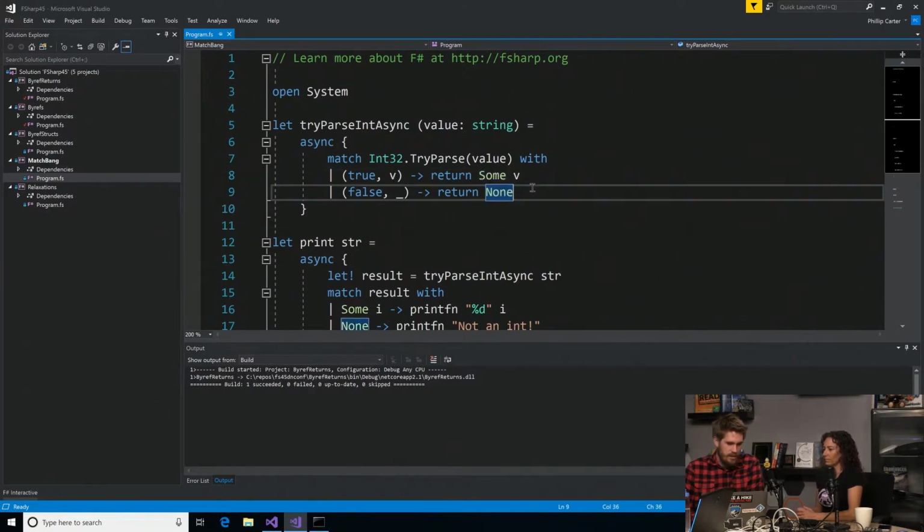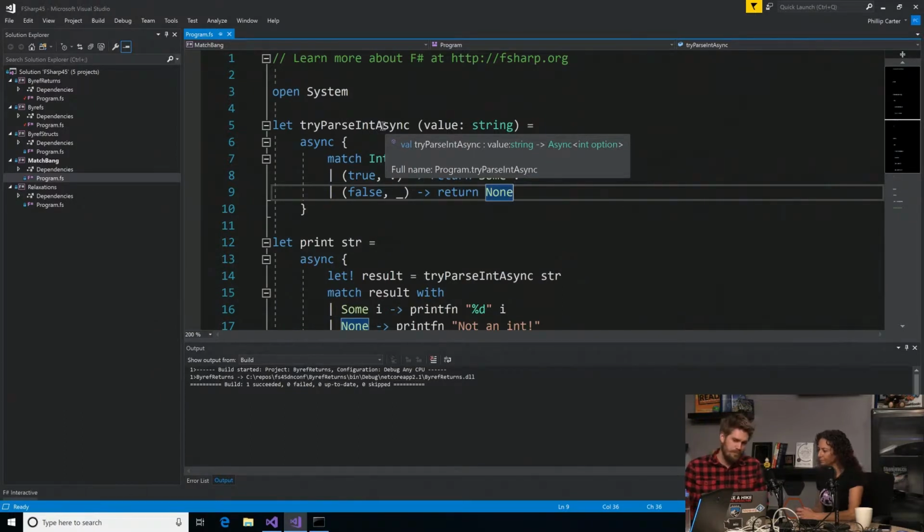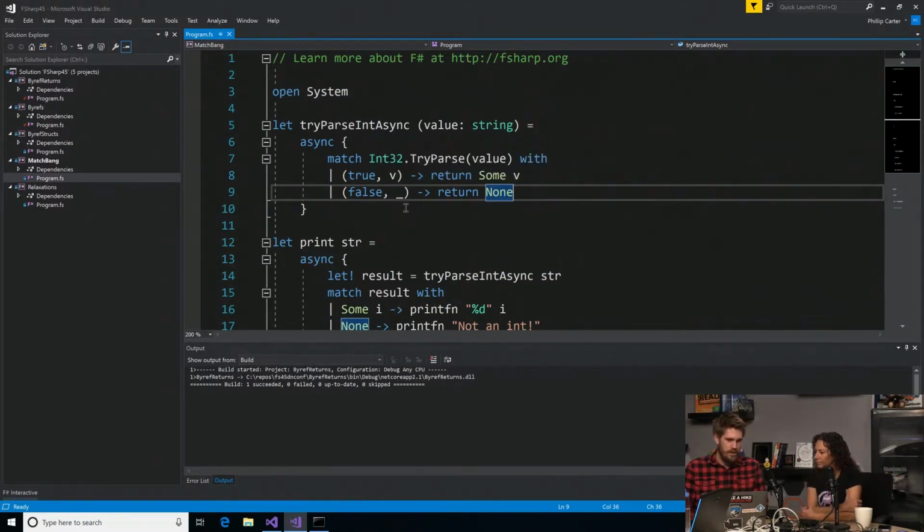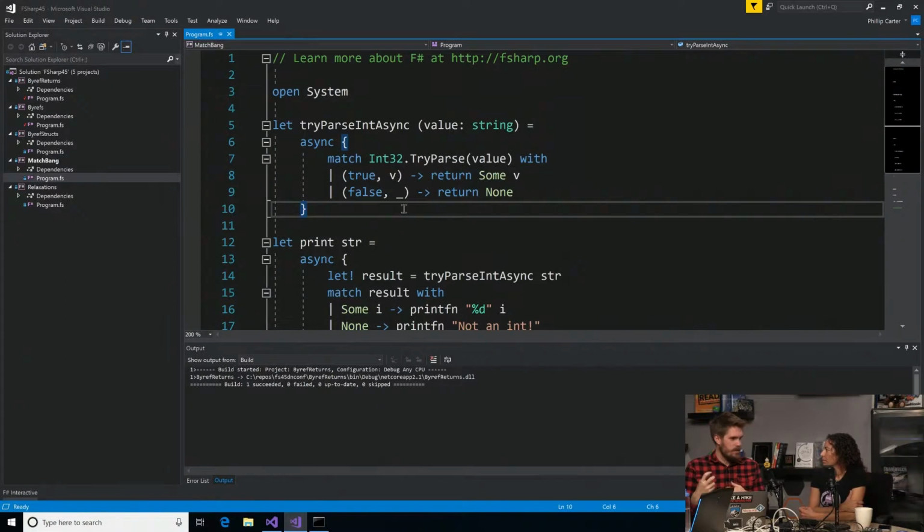If you hover over, it says given a string, produce an async int option. What this forces callers to do is, once they have the actual value, they can't just say, oh, I have the value now. They have to explicitly pattern match and say, in the case where there was a value, do something, and in the case where there was not a value, do something. It's impossible for you to move forward before you do that.